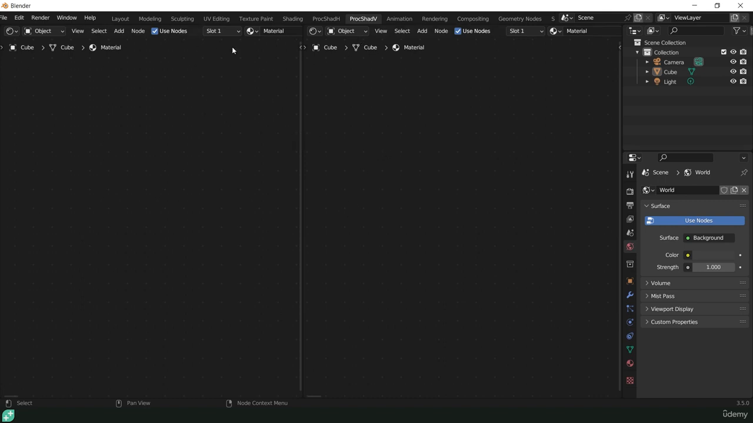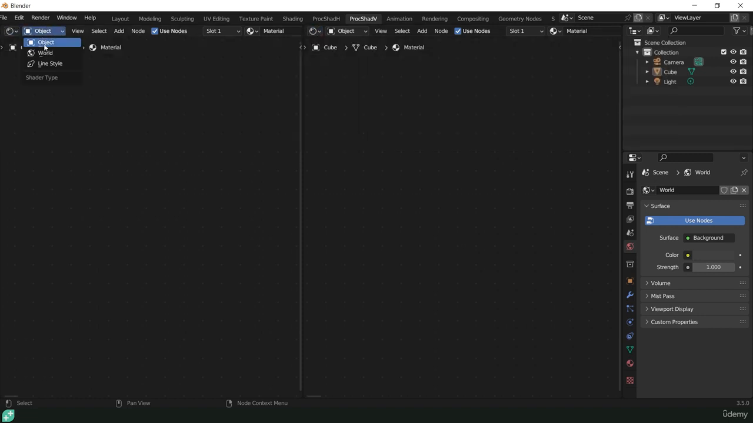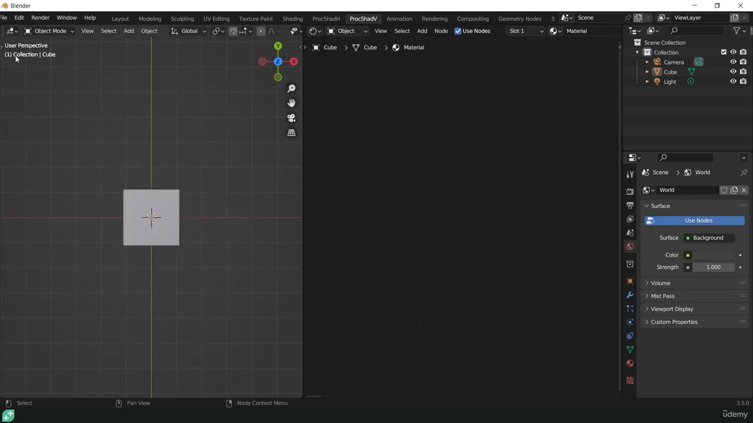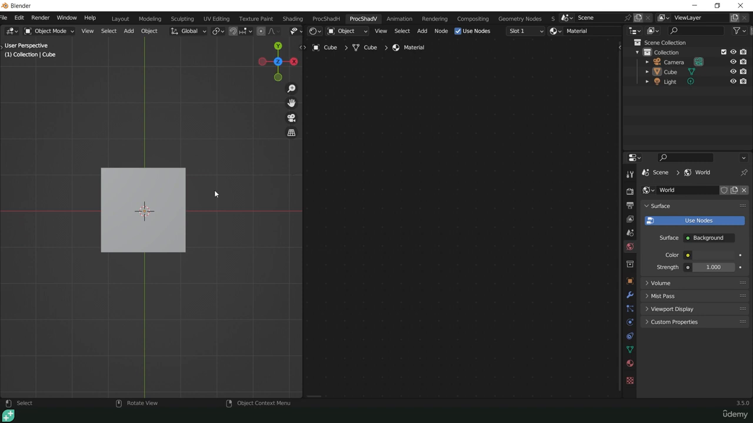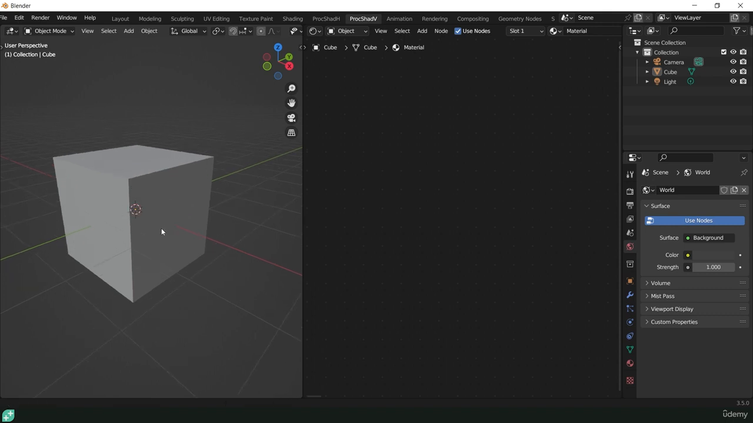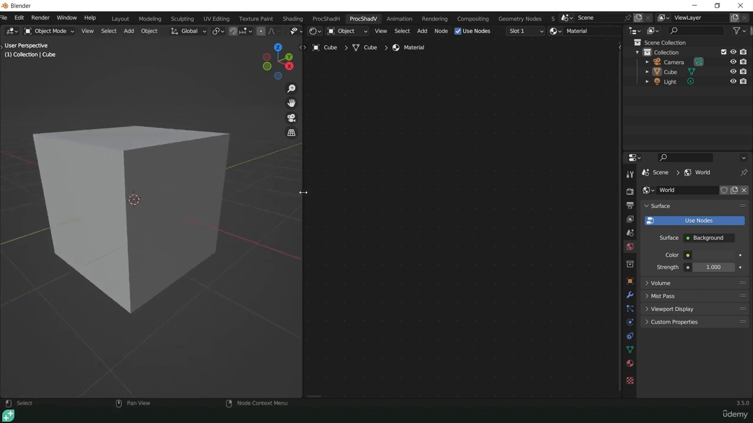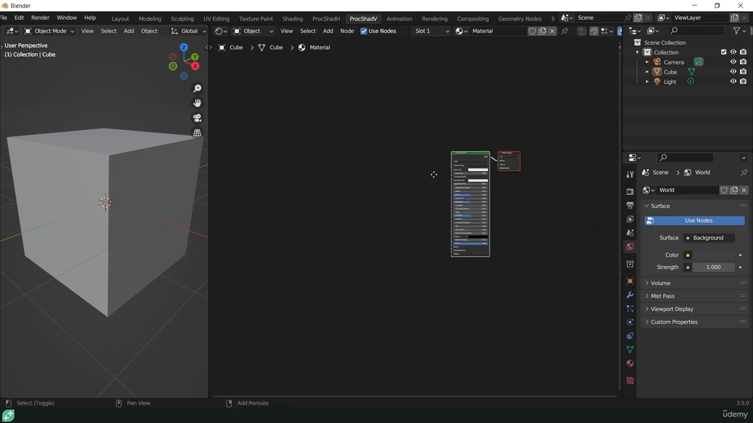At the moment they're both shader editors, as you can see from this icon. I want the one on the left hand side to be my 3D viewport. So now I have that in there. I get the top view, and I can orbit around a little bit so I can get a better angle on my object. Zoom in a little bit, maybe make this editor a little bit wider.